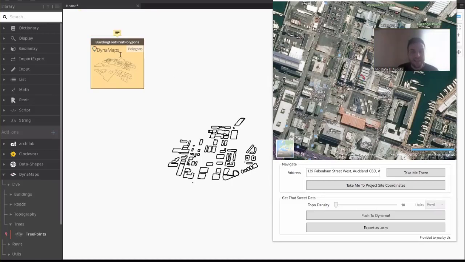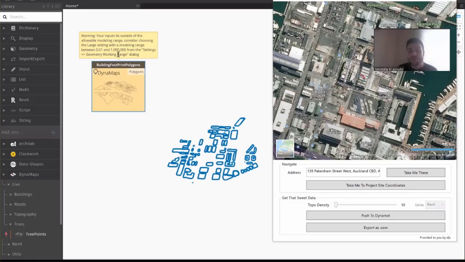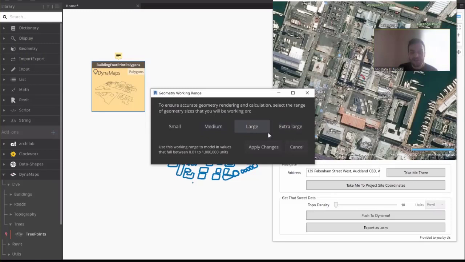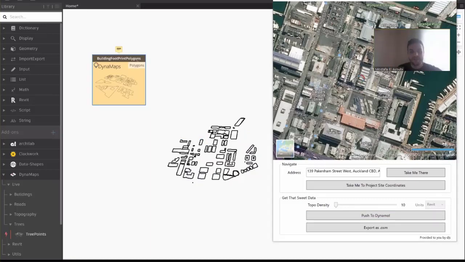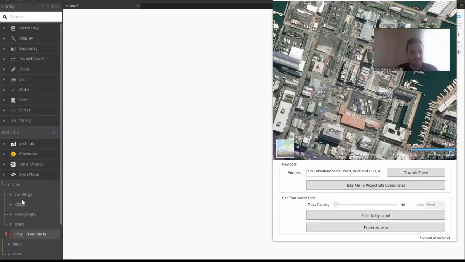Here it's saying that the geometry range that we're dealing with is larger than the one where we've set Dynamo at. So the only thing you have to do here is go to settings, geometry scaling, and go for large or extra large, because we're dealing with map data, so these are very large distances. If I apply the changes here and hit this button again, maybe I need to delete this node and create another one. Restart it, yep.